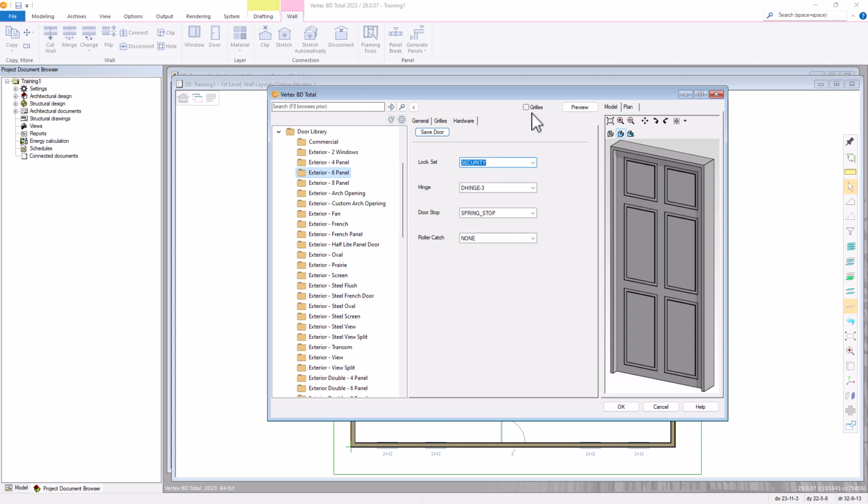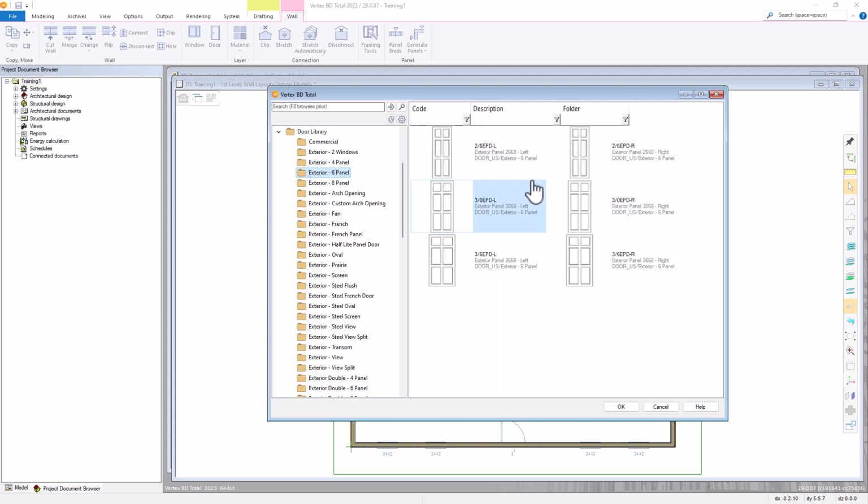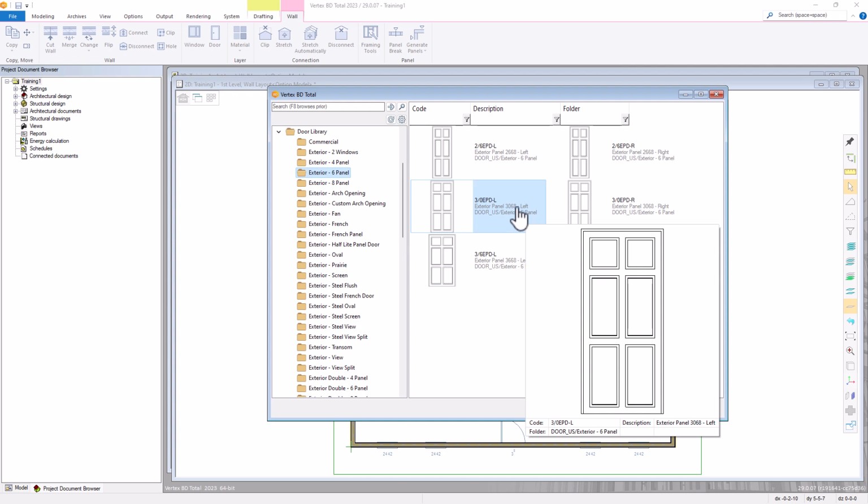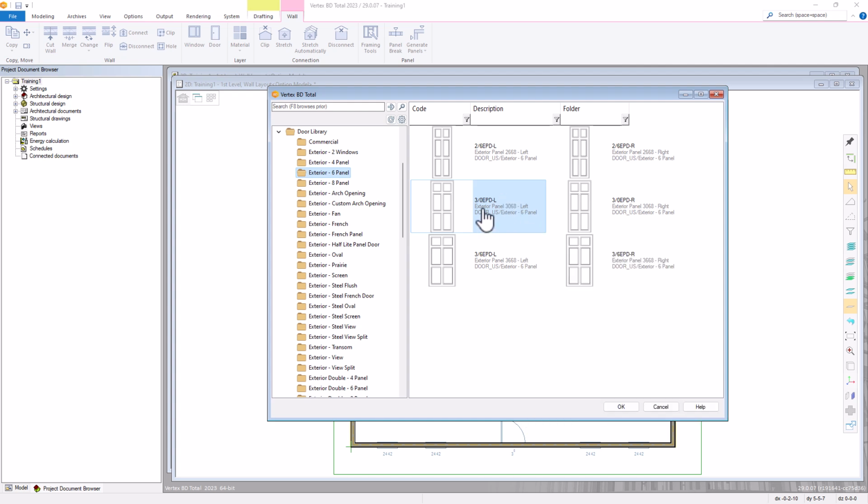And you also have a grills checkbox. Doesn't really pertain to this, but if we wanted to see the grills, you can check that box. And then we also have the back button here that'll take us back to the library. So if we click that, it takes us back to the exterior 6-panel library. I'm going to select the 3.0 exterior panel door, left-handed, and select OK.